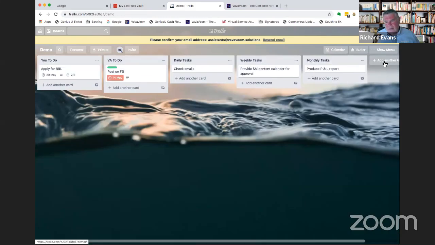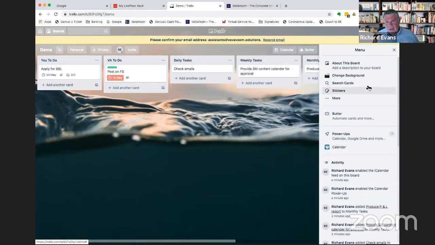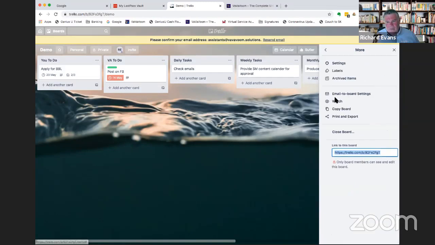And then another really good feature, which I'll show you quickly, is if we go into this, and I need to click more.